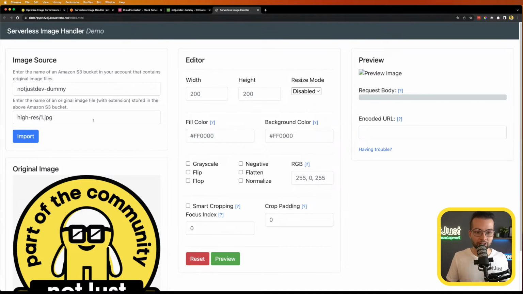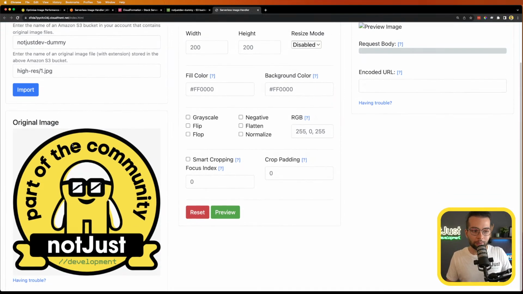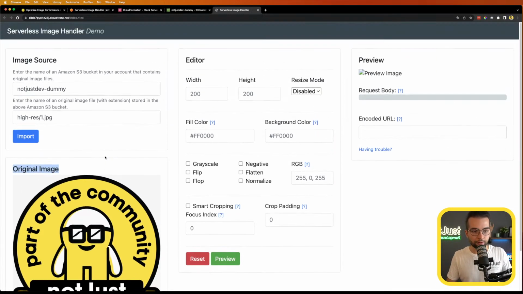Another limitation that I'm going to talk about later is, try some standard extensions for your images like PNG, JPG, and so on, because the HEIC extension from iOS is not supported here. So if the image is not loading, make sure you're working with PNG or something like that. Anyway, so that's our original image. That means that our solution is able to access the data from the S3 bucket.